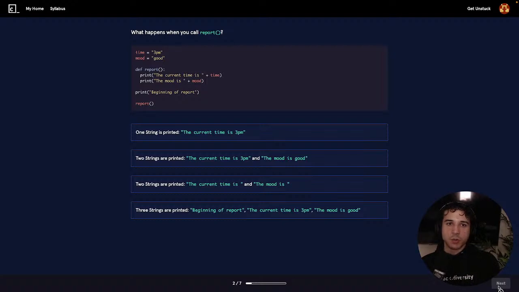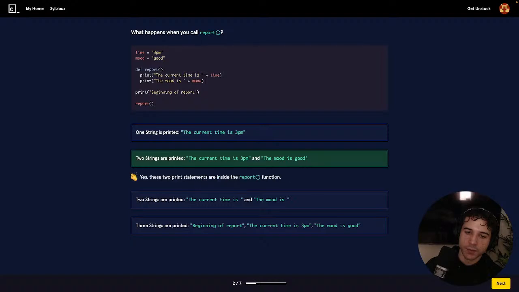What happens when you call report? Time equals 3 p.m., mood equals good. Def report: print the current time is plus time, print the current mood is plus mood, print beginning of report. Report. So what happens when you call report? Two strings are printed: the current time is 3 p.m. and the mood is good. So it's going to be the second one.